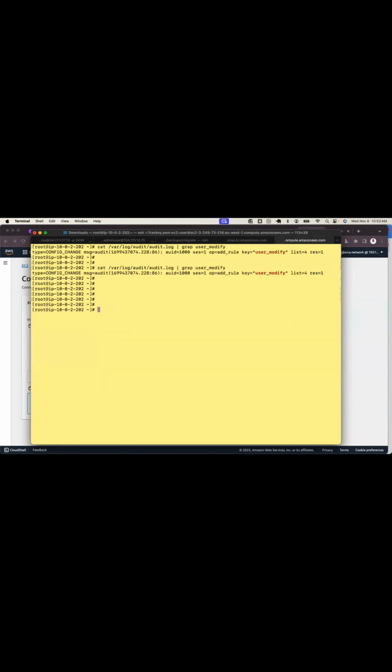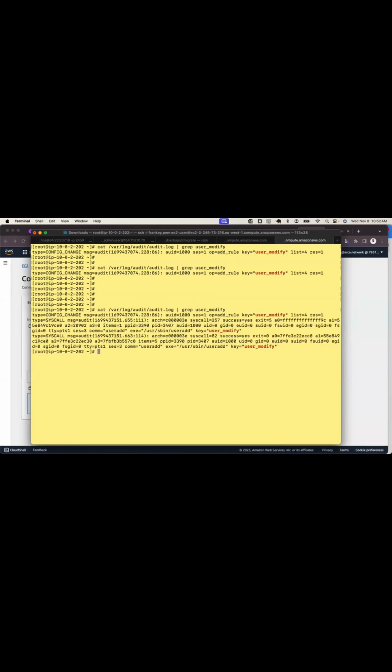Now come to my machine. I want to check my modification, what has happened on my Linux server. All right. So I'll do my normal thing. I'll cat the log and grep and look for what? User modified rule. So now it's populated. Let's see now. There was a system call.